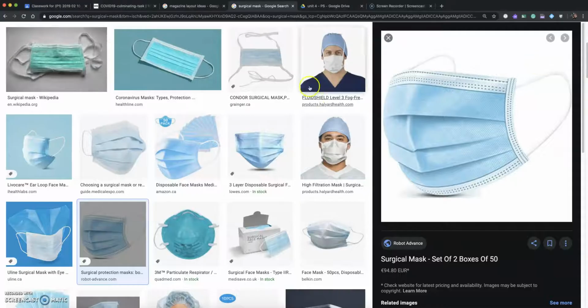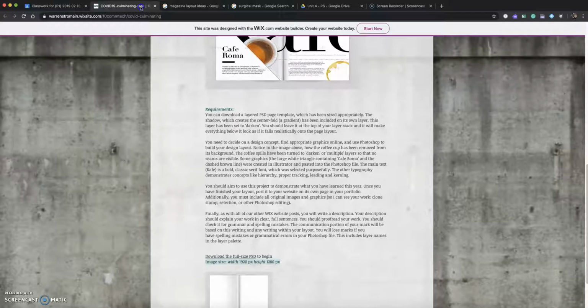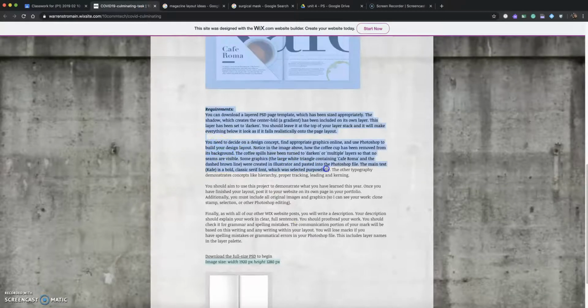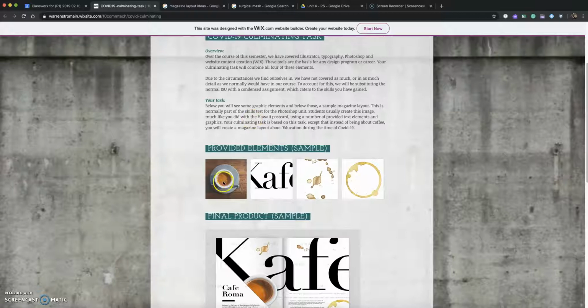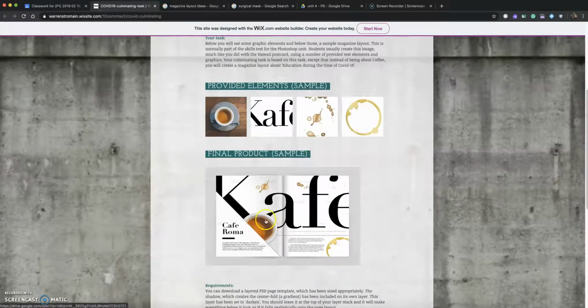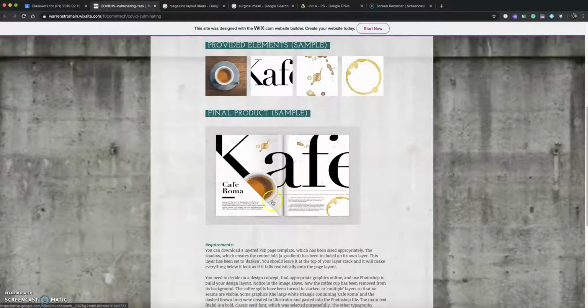Okay, back to our task. So what you need to do is decide on a design concept, so find appropriate graphics and images online, and use Photoshop to build your design layout. Notice in the image above here how this coffee cup has been cut out of this graphic here. This was a circular selection that was cut out to create that look, and then there was a shadow applied. That shadow that you can see here was applied on a layer.